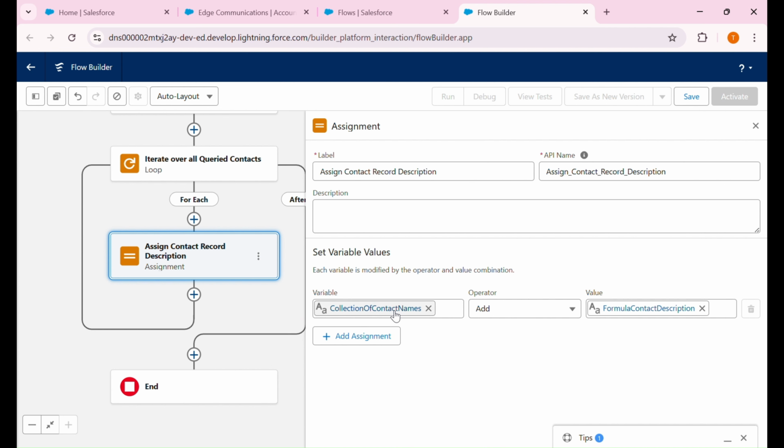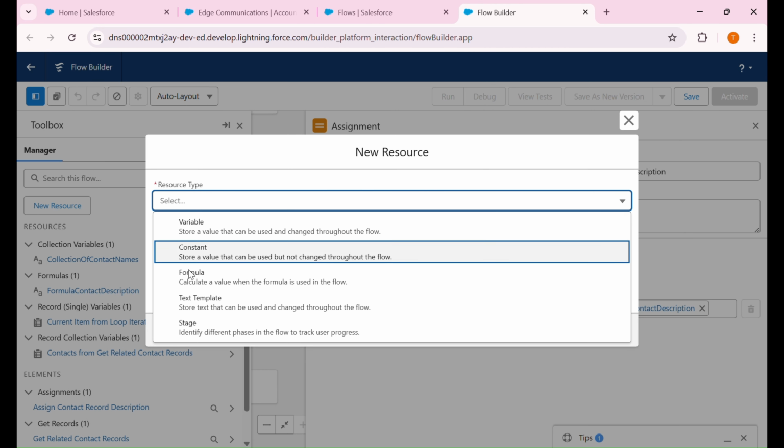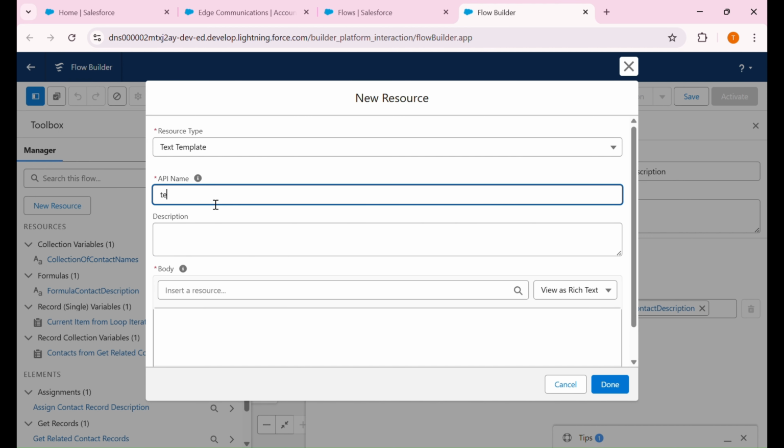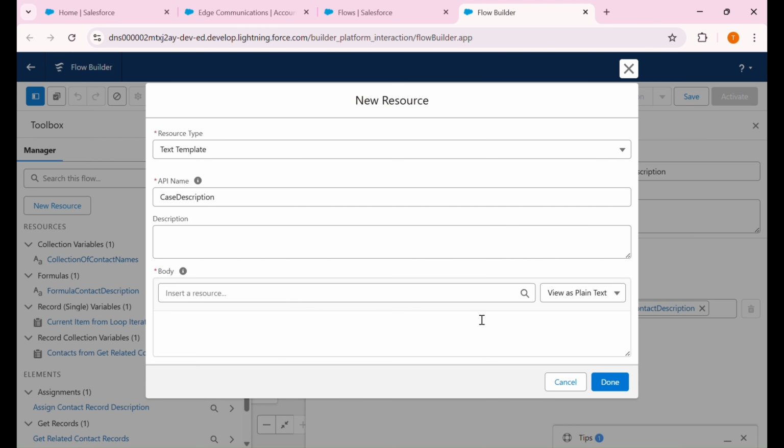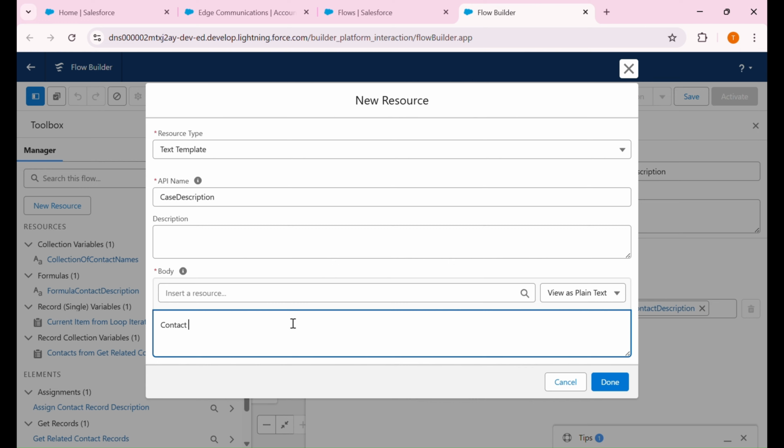Now this description I want to appear in the case record, right? We want to create a case record. What I will do is create a text template, and here I will give case description, and here you can change it to plain text, because if I am not wrong, the description field on the case is a text area or text kind of field, not rich text, so that will mess it up. So here I can say like contact of triggered account.